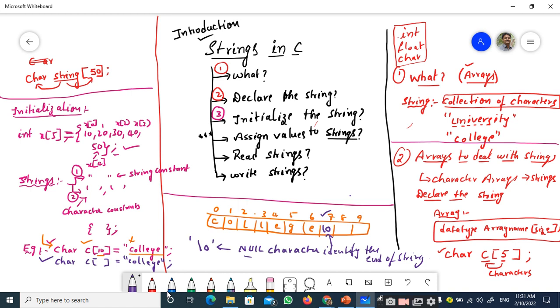Basically, the size of the array is a mandatory thing when we are going to declare an array. But when we are initializing the array, as we have seen with the initialization of integer arrays also, there is no need to specify the size. Why? Because however many characters you have in the string that you have initialized, those many memory locations will be allocated automatically by the compiler.